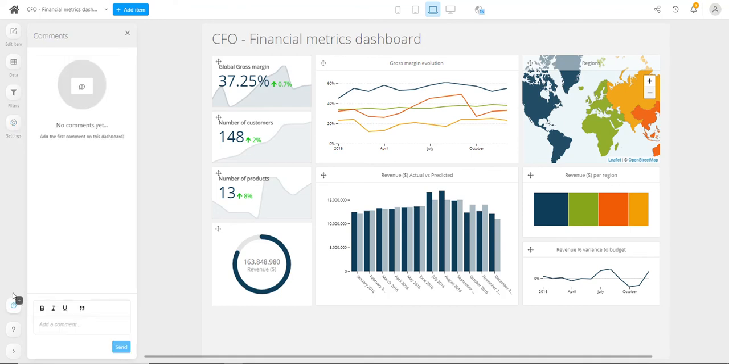You also have the ability to do commenting within the designer. So if you're designing dashboards across a team, then this is a very helpful tool for you to communicate back and forth with other team members as you collaborate on this design.